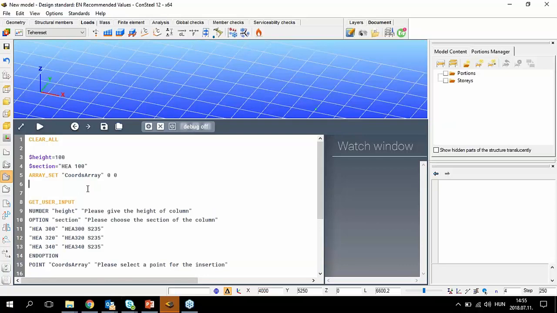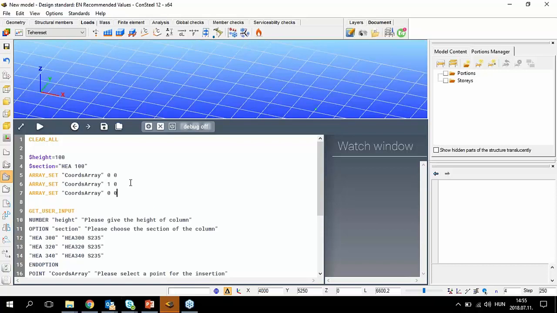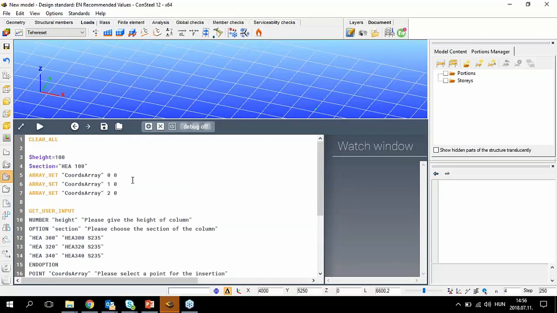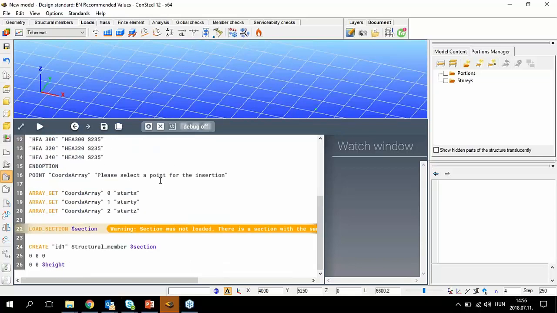The second element will be again 0, and the third element will again be 0. Okay, and as you can see, we could get rid of these annoying error messages. This is called the initialization of the variables.